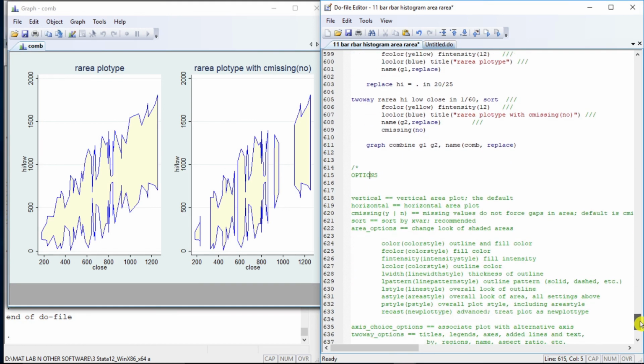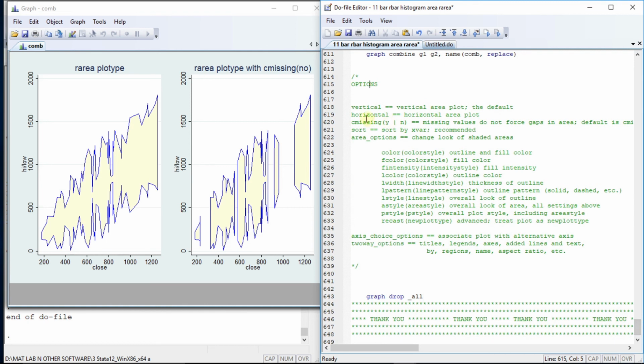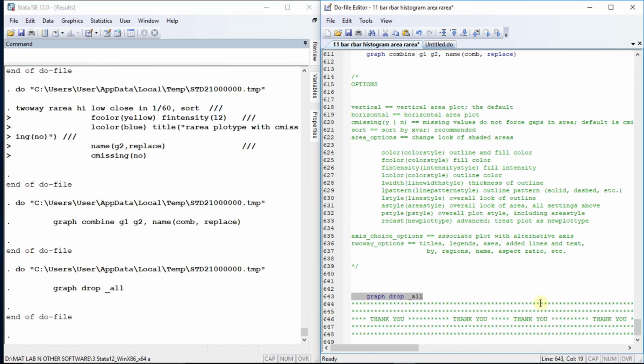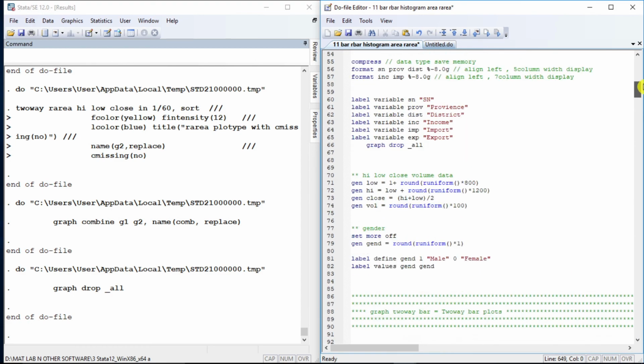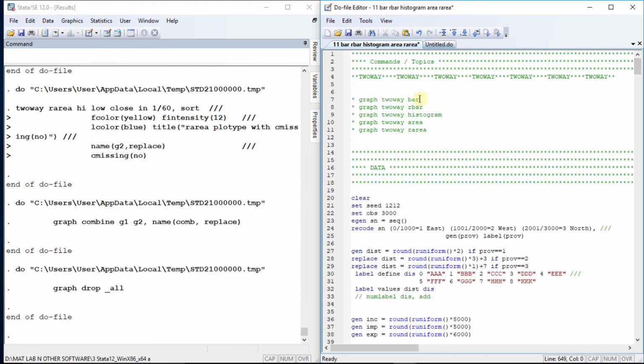And these are the options for this range area as well. Again, fairly simple options: vertical, horizontal, connect missing, sort, and area options. We can manipulate the fill color and borders of the area, and we have talked about it in our previous graph as well. Let us drop them all, and this is it for this tutorial. We have covered these plot types: two-way bar, two-way range bar, two-way histogram, two-way area, and two-way range area.